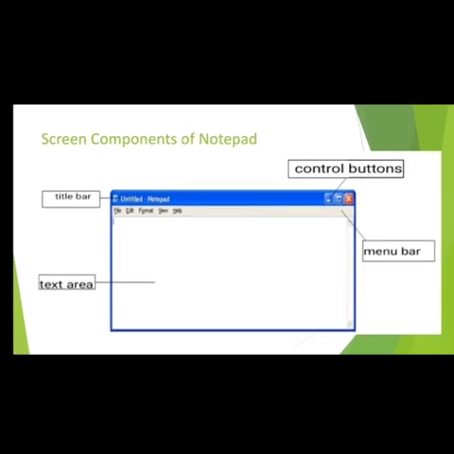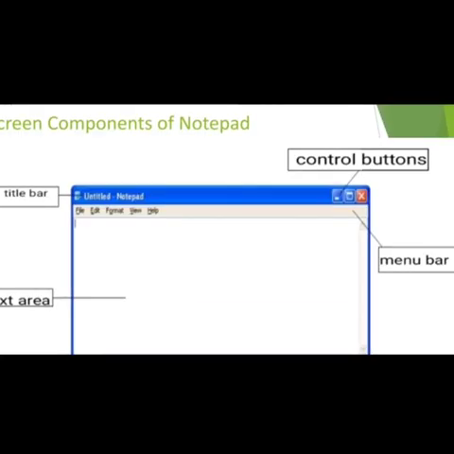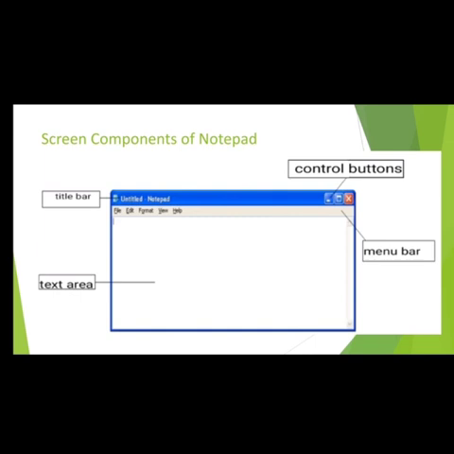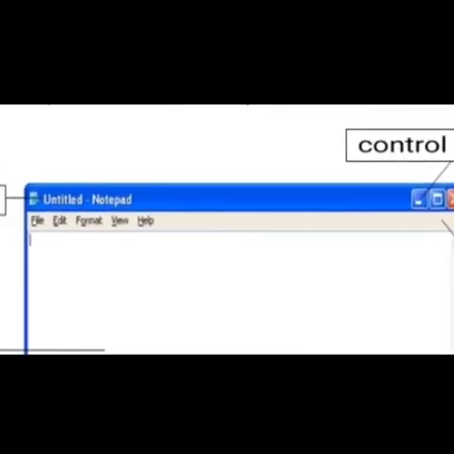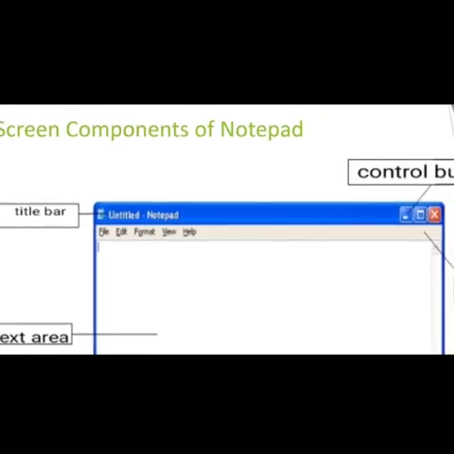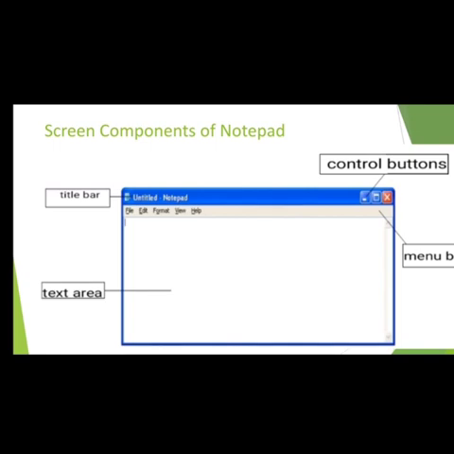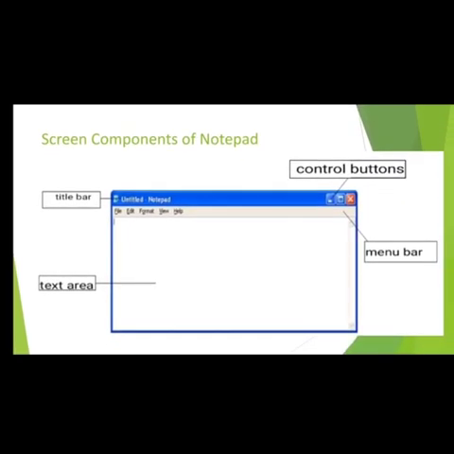And now we have this blank area. You can see clearly right here, this is the blank area. Here we can type our text. Whatever we are going to write, we will write on this blank white area. Now we have another bar which is below the title bar. That bar is known as the menu bar. The topmost bar is this blue bar, and below this we have the second bar which is known as the menu bar. So we have some options right here: file, edit, format, view, help. These all are present in the menu bar.